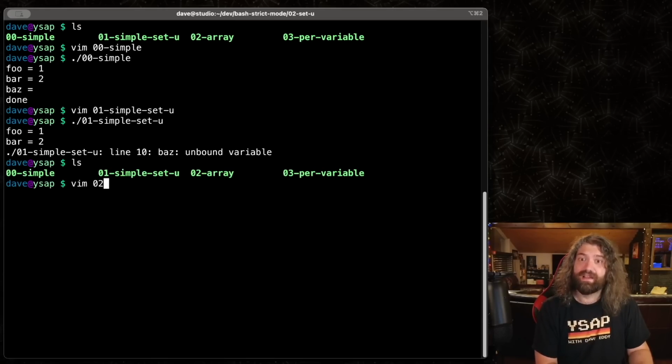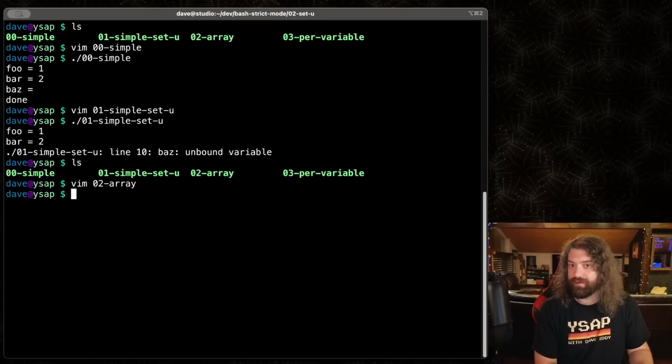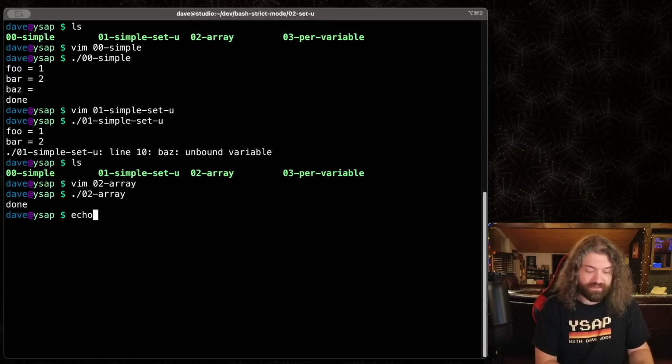Are there ways to break this? Absolutely, there are. Let's talk about this. So let's look at this example. We set -u, so we turn this option on. We declare an empty array, and then we loop over all the items in the array, and we print them, and then we echo done. Remember, it's an empty array, so there should be no items in it, so it should just print done. That's awesome. This was successful. This works how we expected it to.